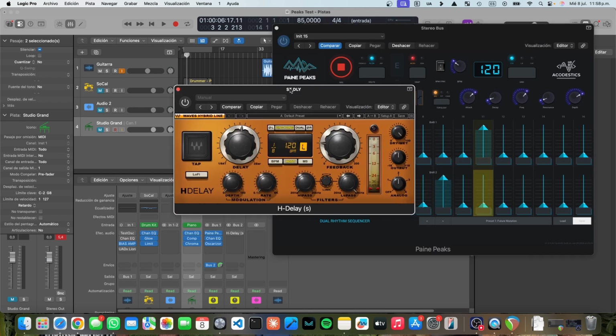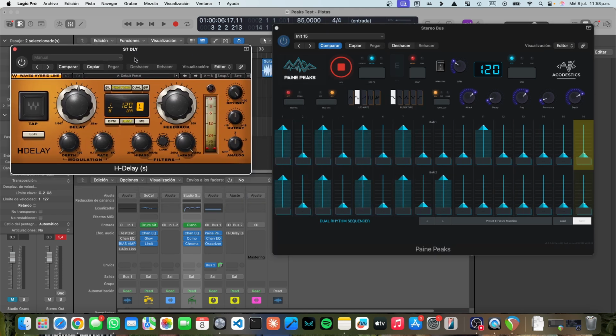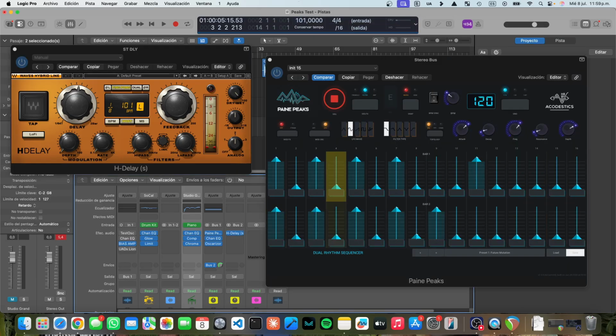For example, I normally generate the stereo image using a delay, and for that I usually use the H-Delay by Waves. I think that kind of processing works better as an independent stage in the effects chain. If I activate the delay, the result changes quite a bit. I'm going to sync it to the same BPM as the project.